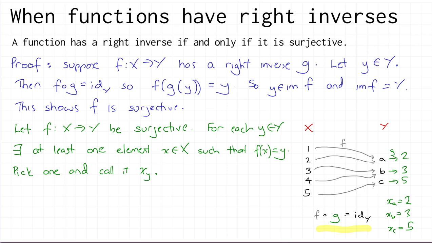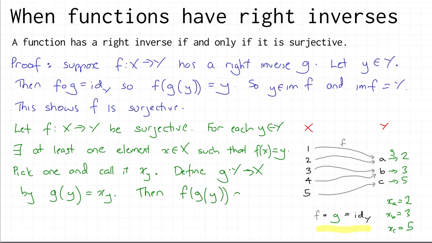And then we can just define our function g from Y to X by g of y is going to be x subscript y. Okay, then if we think about f of g of y is equal to f of x subscript y, and x subscript y was chosen to be one of the things which f sent to y, so this is y again, and this works for any little y in big Y. So f composed with g is the identity function on Y, and that means that g is a right inverse to f.